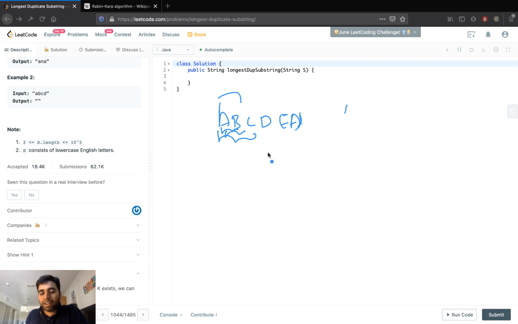So what the Rabin-Karp algorithm does is, let's assign a value for each alphabet. So for A, it will be 1, 2, 3, 4, 5, 6. For F, let's say the given string is B, A, A, B, A. Now we know we need to return A, B, A, right? So how do we know?